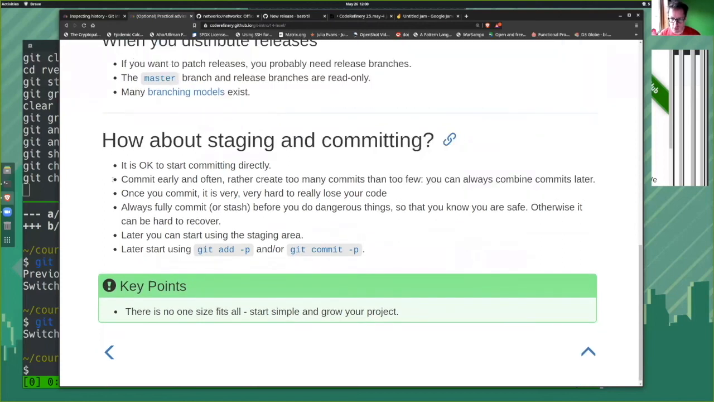What you maybe also want to try out later is to use partial staging and partial committing. So maybe I work on different things in the same file and I would like to commit them separately, so I can stage them separately and commit them separately.